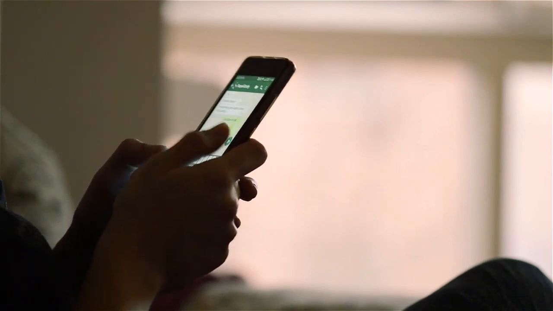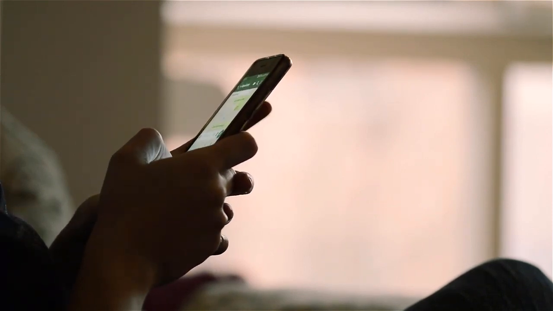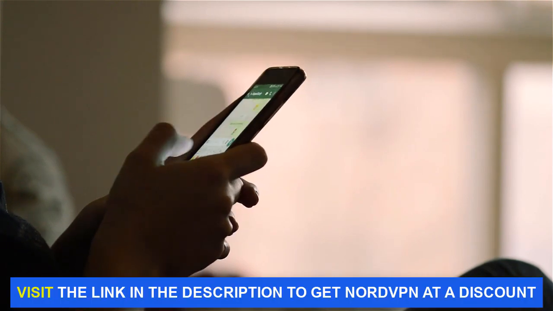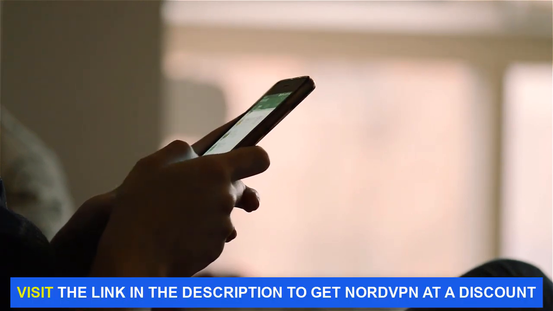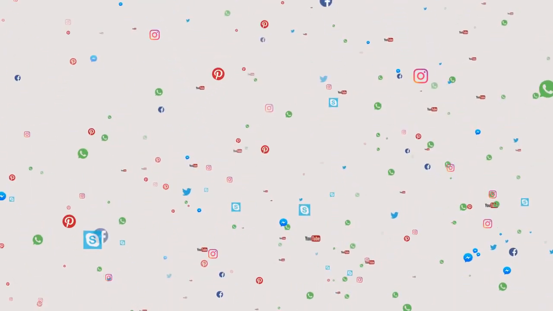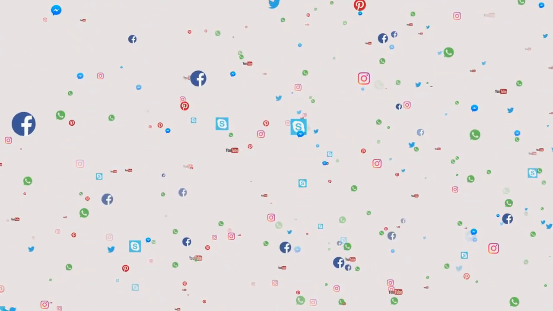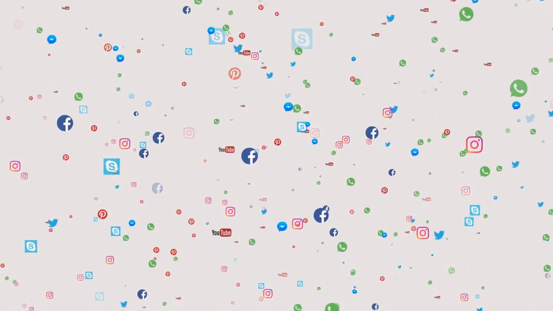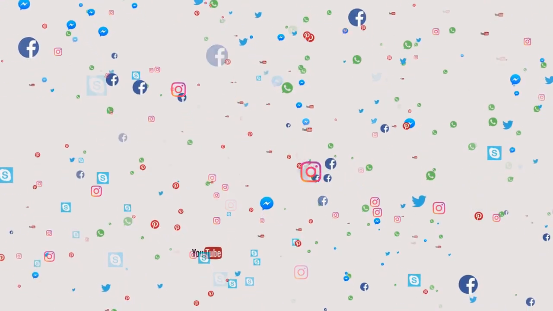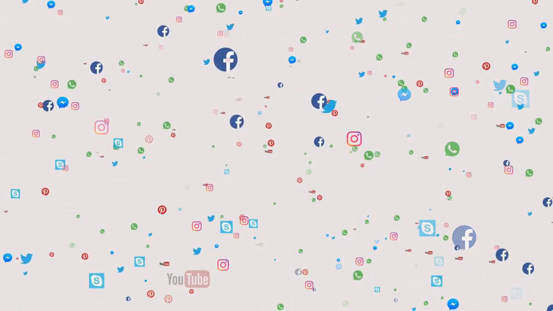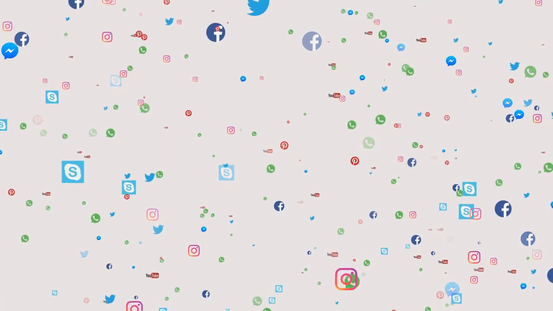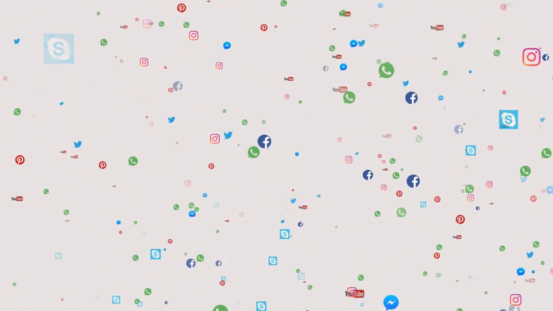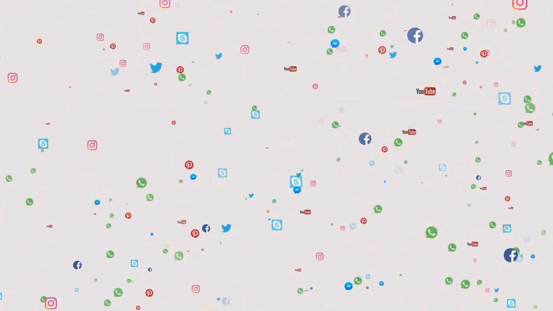4. Select a server location. Once logged in, browse the available server locations. Choose a server in the country where you want your IP address to appear. For instance, if you want to access content available only in the United States, select a server located in that country. 5. Connect to the VPN. Click the Connect button to establish a secure connection to the selected server. Once connected, your IP address will change to that of the VPN server.